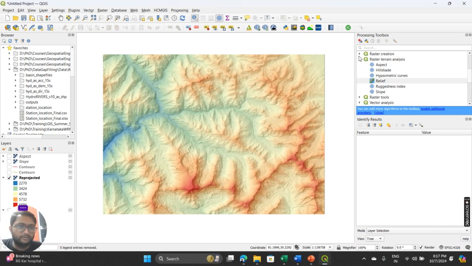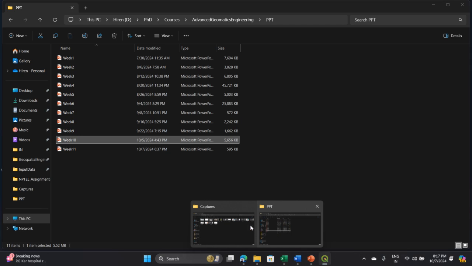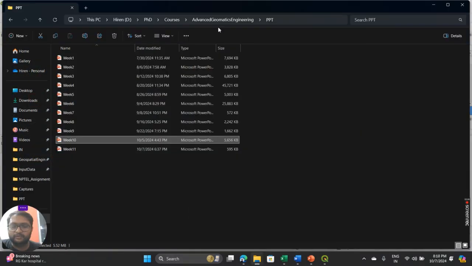So now to do that, first of all, we will fill our DEM. So I will give you a brief introduction about watershed delineation, and then we will start.